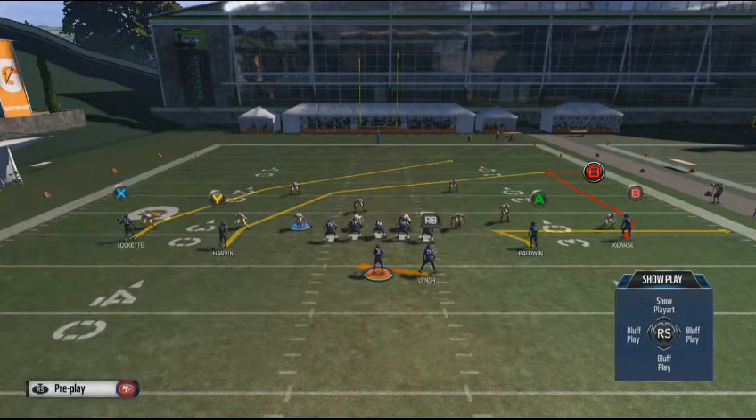Now with this particular play, it is a play action play, so the running back is going to go into this area here. The quarterback's going to fake the handoff, and then the running back would stay in to pass block. Now for us, we're not going to do that. Instead, we're going to hot route him on a different pass route. We'll talk about that in just a second.